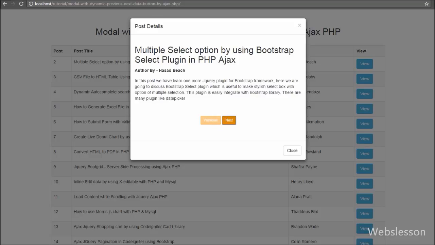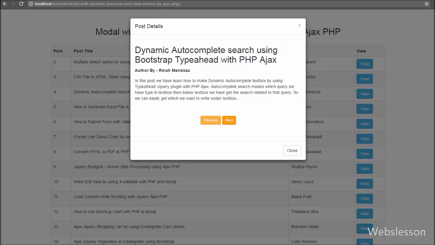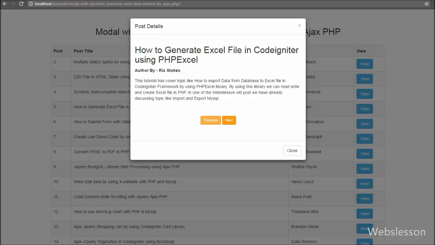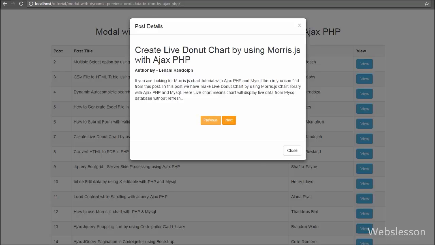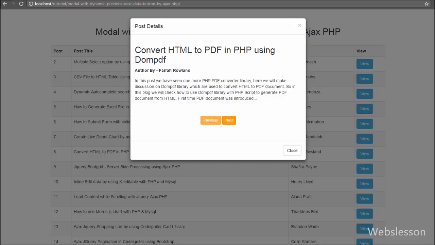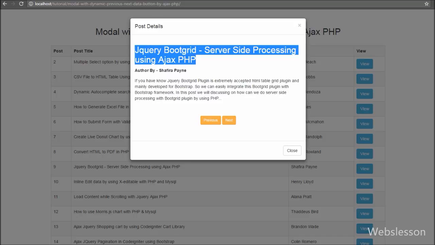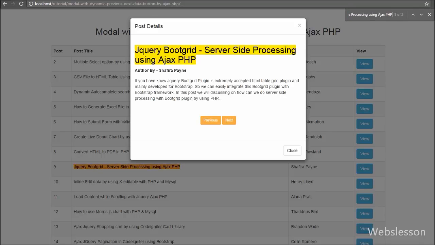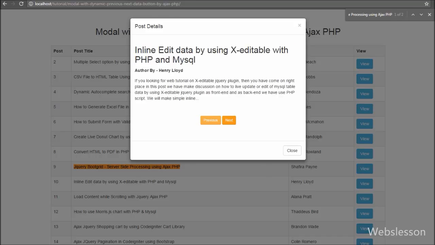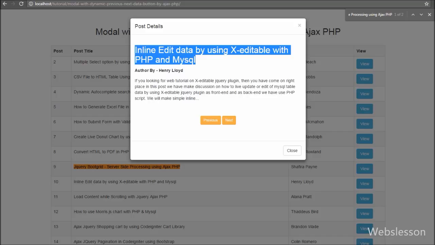Same way when we come to the last post, at that time the next button will be disabled. So when we click on the next button then it displays next post data under the Modal without refresh of the web page, and now the previous and next buttons are both active. So this way we can load data into a Modal with previous and next buttons. So we can see all post data in a single Modal without closing one Modal and clicking on the next Modal view button. Here we can view all data one by one in a single Modal.